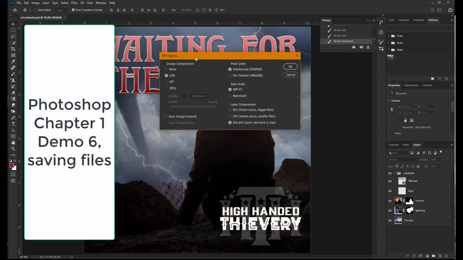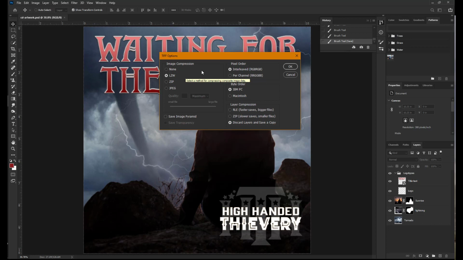In our TIFF options, image compression, you can have no compression, and LZW compression is lossless, which means that it's going to save all the data. Zip is lossless, but it isn't always supported by desktop publishing software. And JPEG is lossy, which means that some data is going to be thrown away.